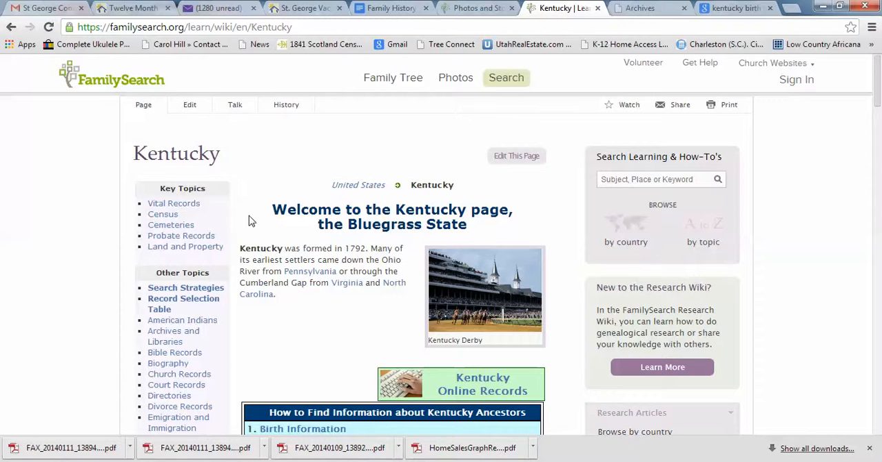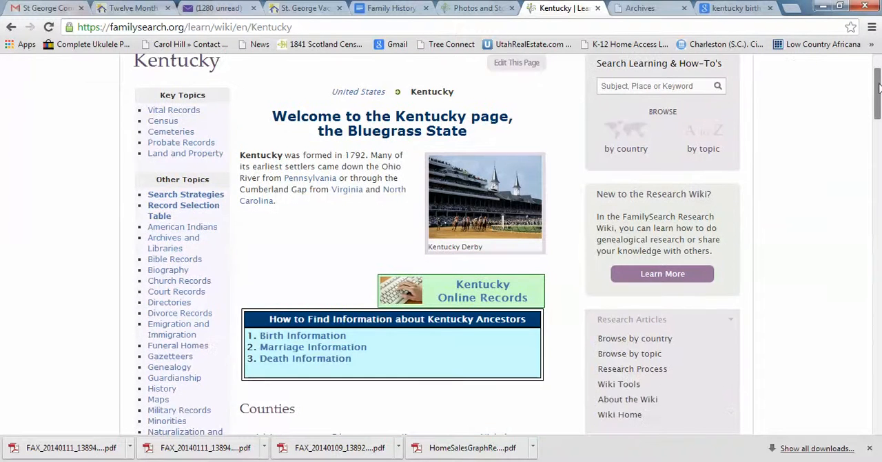And one thing I really like when you come into the page is it tells you a little background. For instance, right here, Kentucky was formed in 1792. Many of its earliest settlers came down the Ohio River from Pennsylvania or through the Cumberland Gap from Virginia and North Carolina. So it kind of gives you a little background of where the people came from and where you might be able to look, if it was earlier than 1792 and they were in the United States by then. So anyway, just a little background.